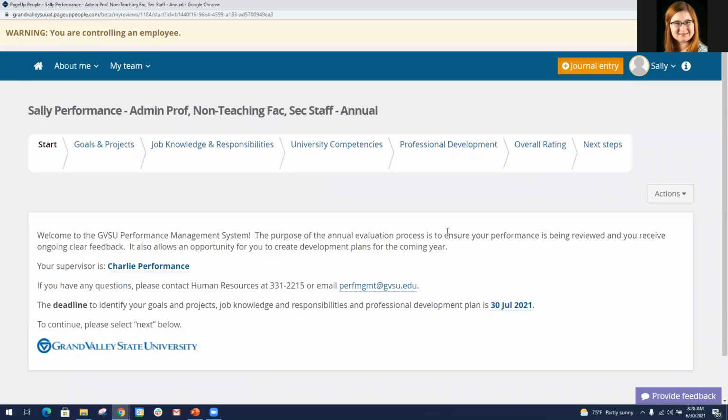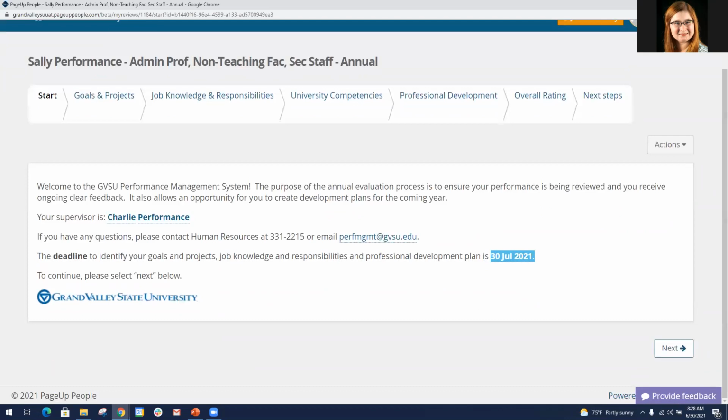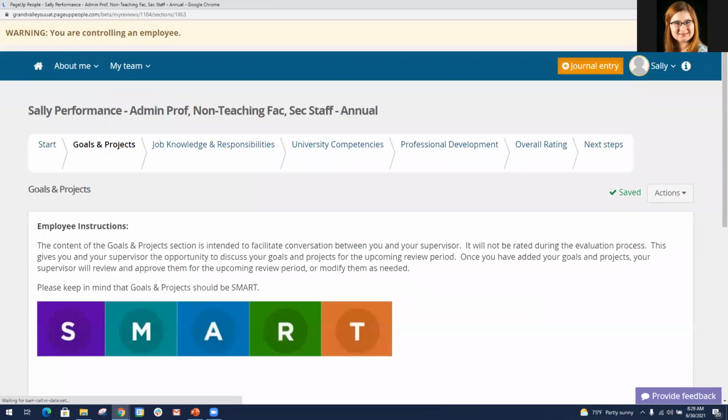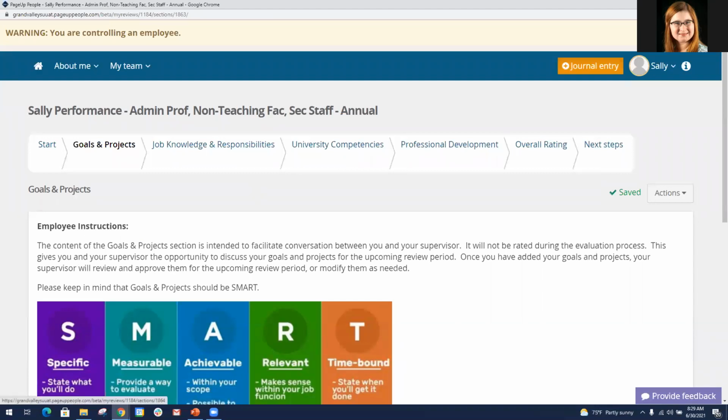So on that start page, the team has put together some basic instructions or information. So here's going to be your supervisor. Here's going to be the deadline to complete this task. And to continue, please click the next button. And that button appears down here. Once you do that, then you're going to be brought to the various tabs or section types within your review.